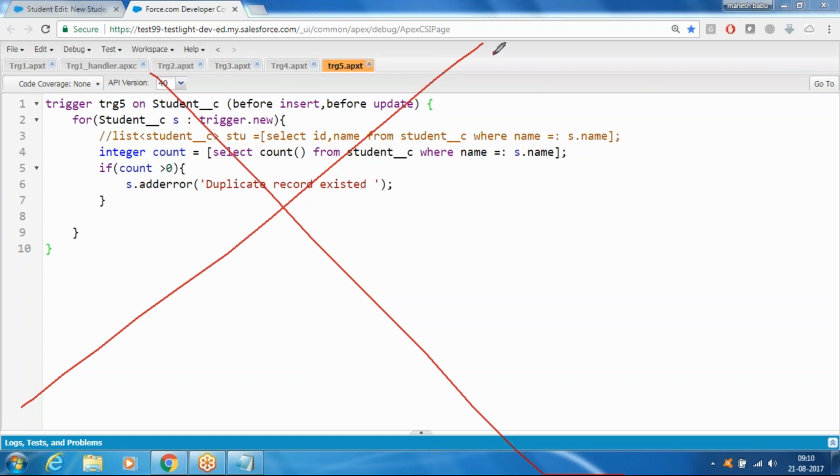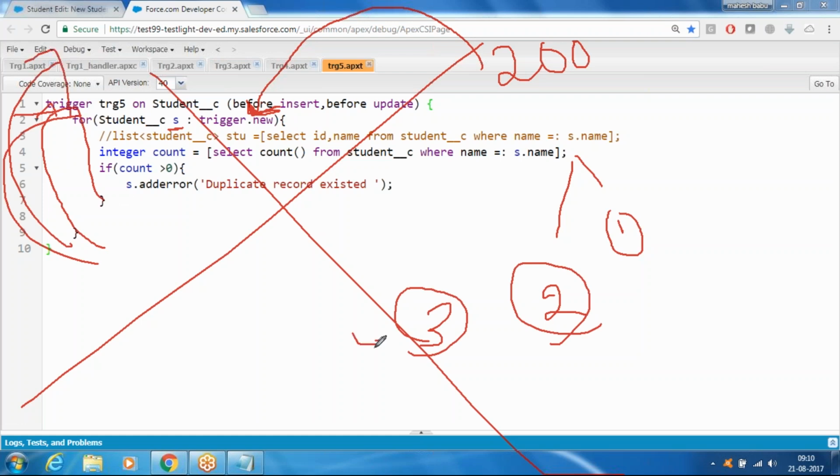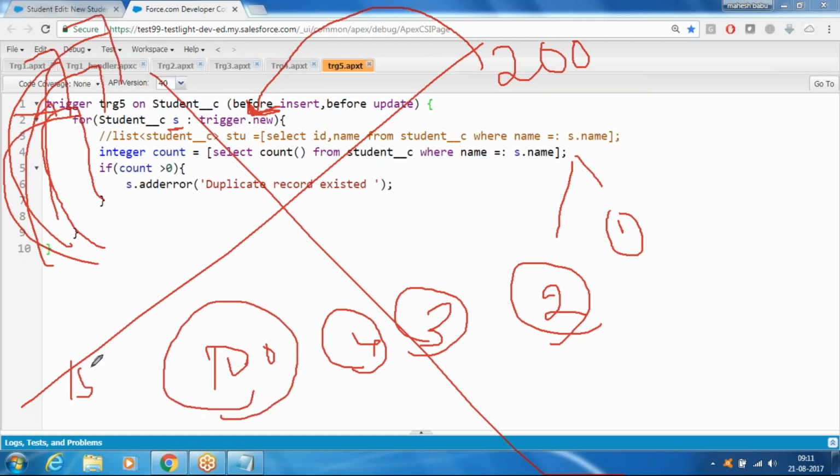Now I'm inserting 200 records by using Data Loader. 200 records will be taken into this list trigger.new. The first record is processing and this query fires one time. Then this list will iterate, and the second record will be taken, and this query will be executed. Third record, third time. Fourth record, fourth time. 100th record, 100th time. 150th record, 150th time.